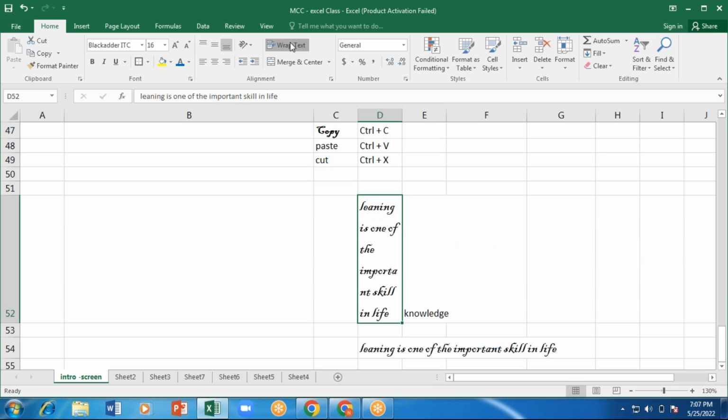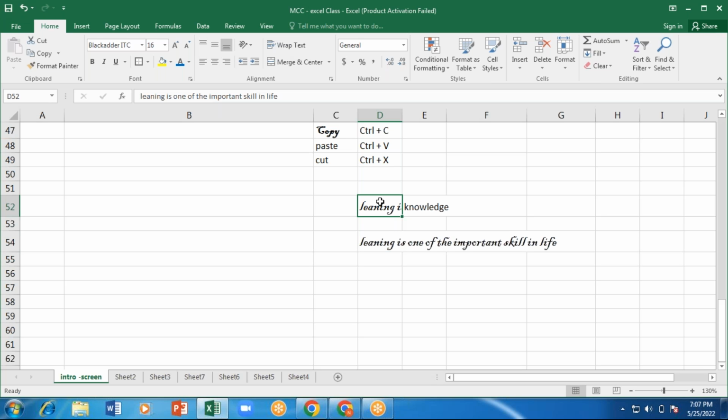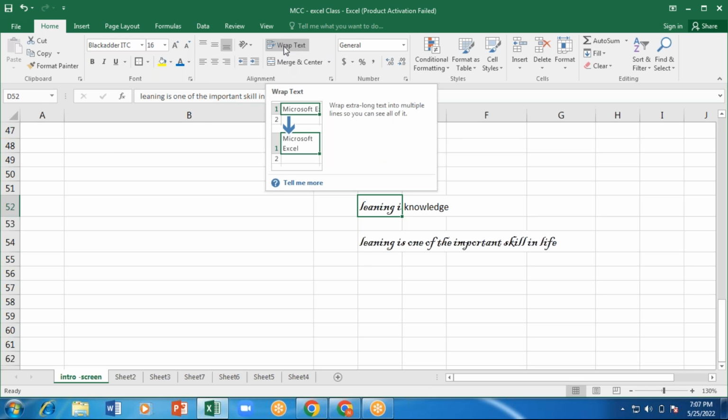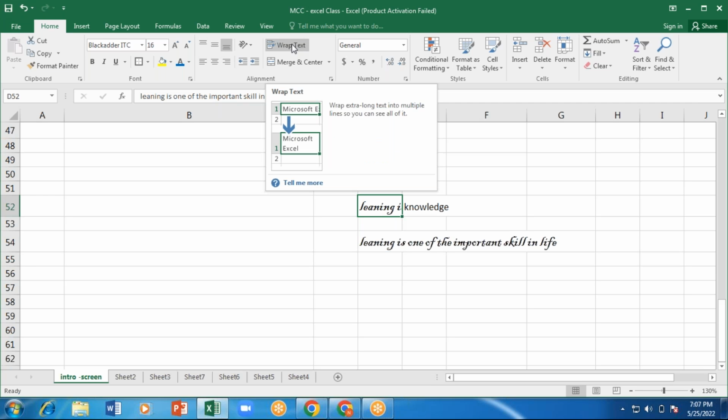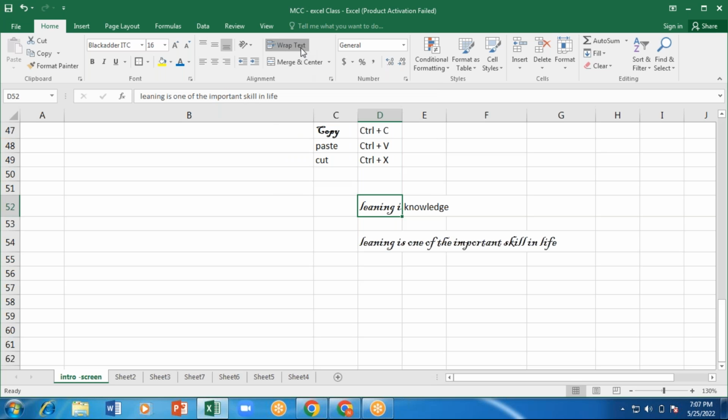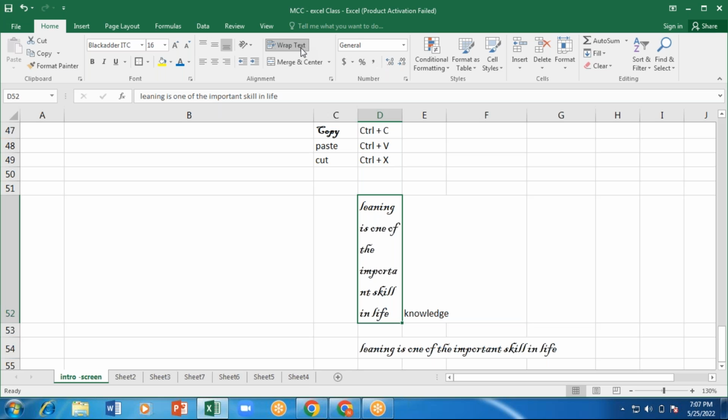So what happens? See here, when the text is not visible, this wrap text wraps extra long text into multiple lines so that you can see all of it in one cell. Here they have given an example also. See, Microsoft Excel, which is not visible. When they wrap the text within one single cell, the cell itself gets enlarged. The same thing. Then I click on this wrap text. There is no shortcut key for wrap text. You can use it like this. Now see, it is extending the size of the cell.